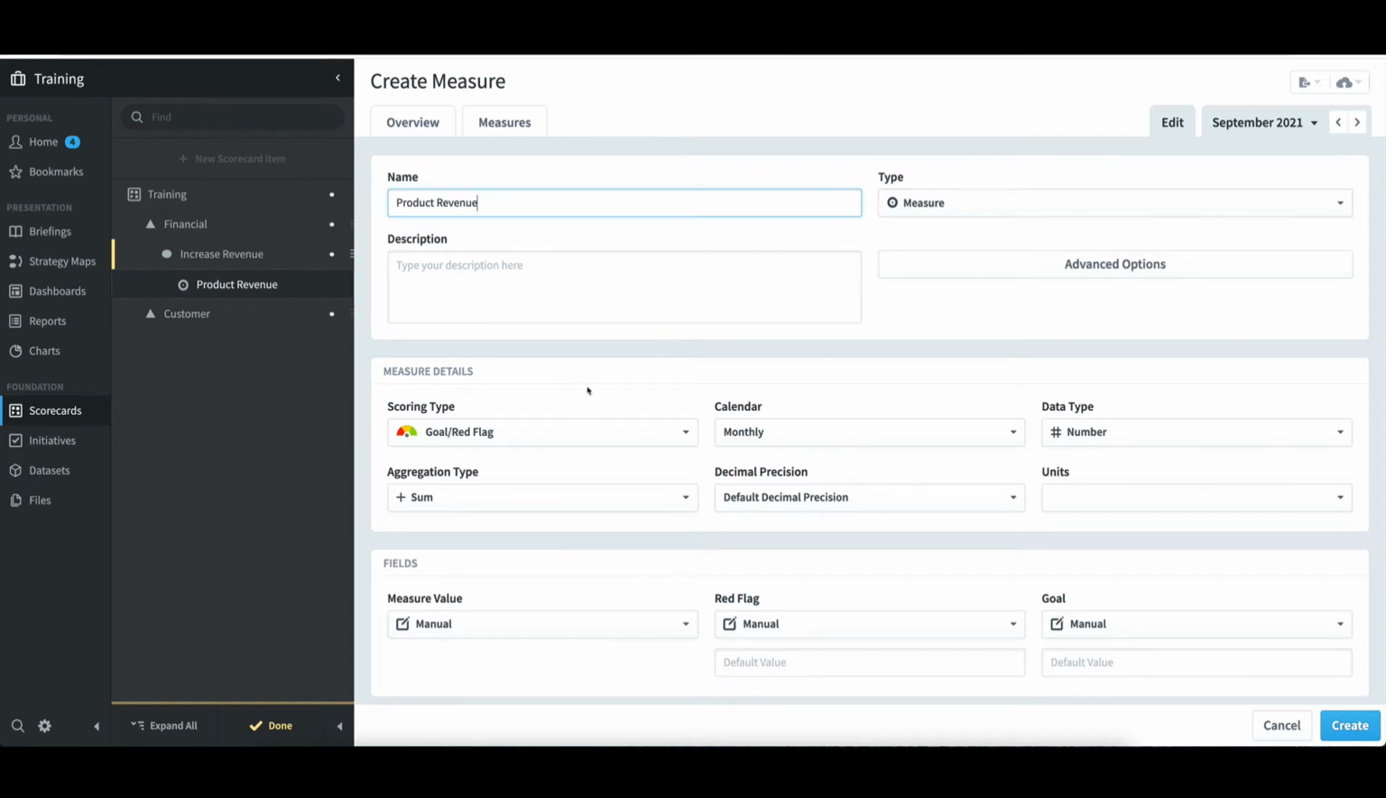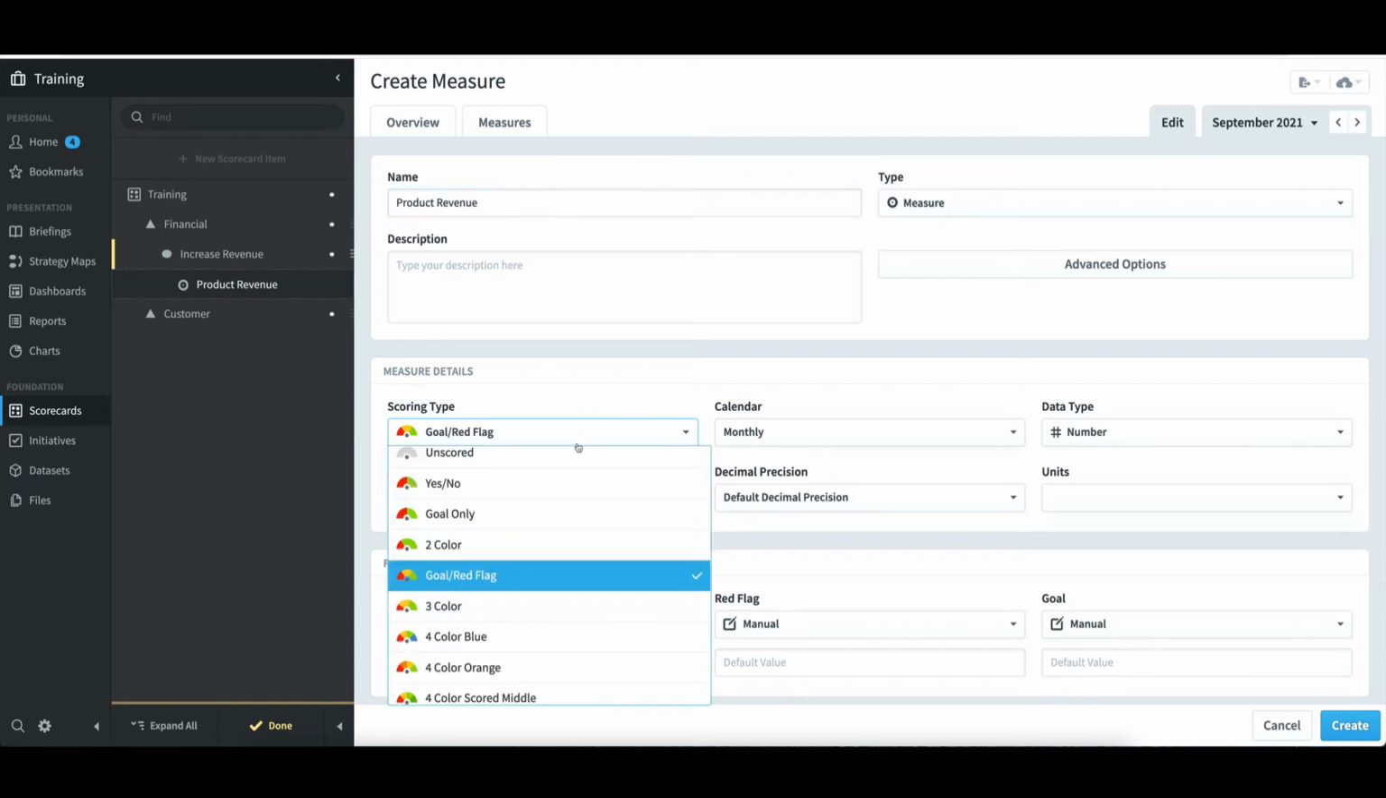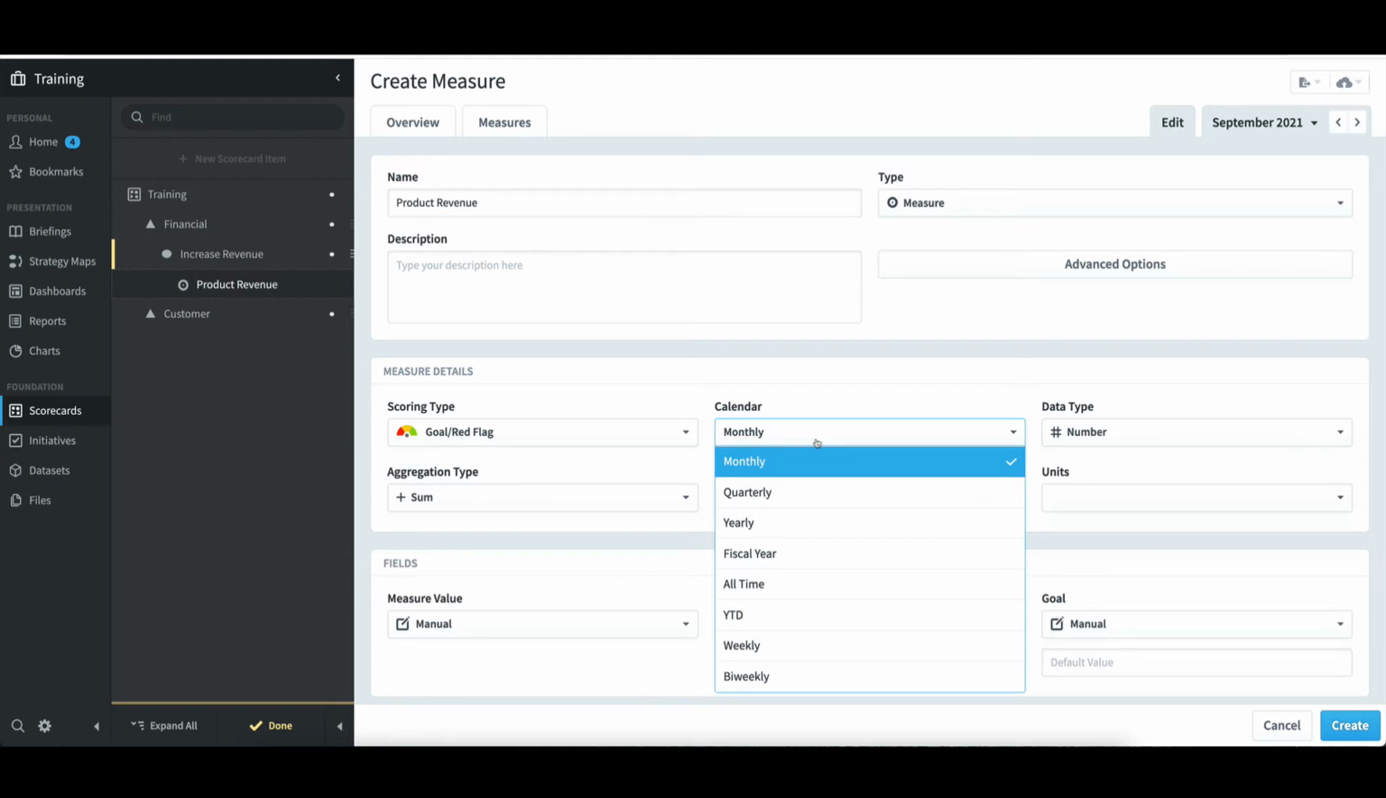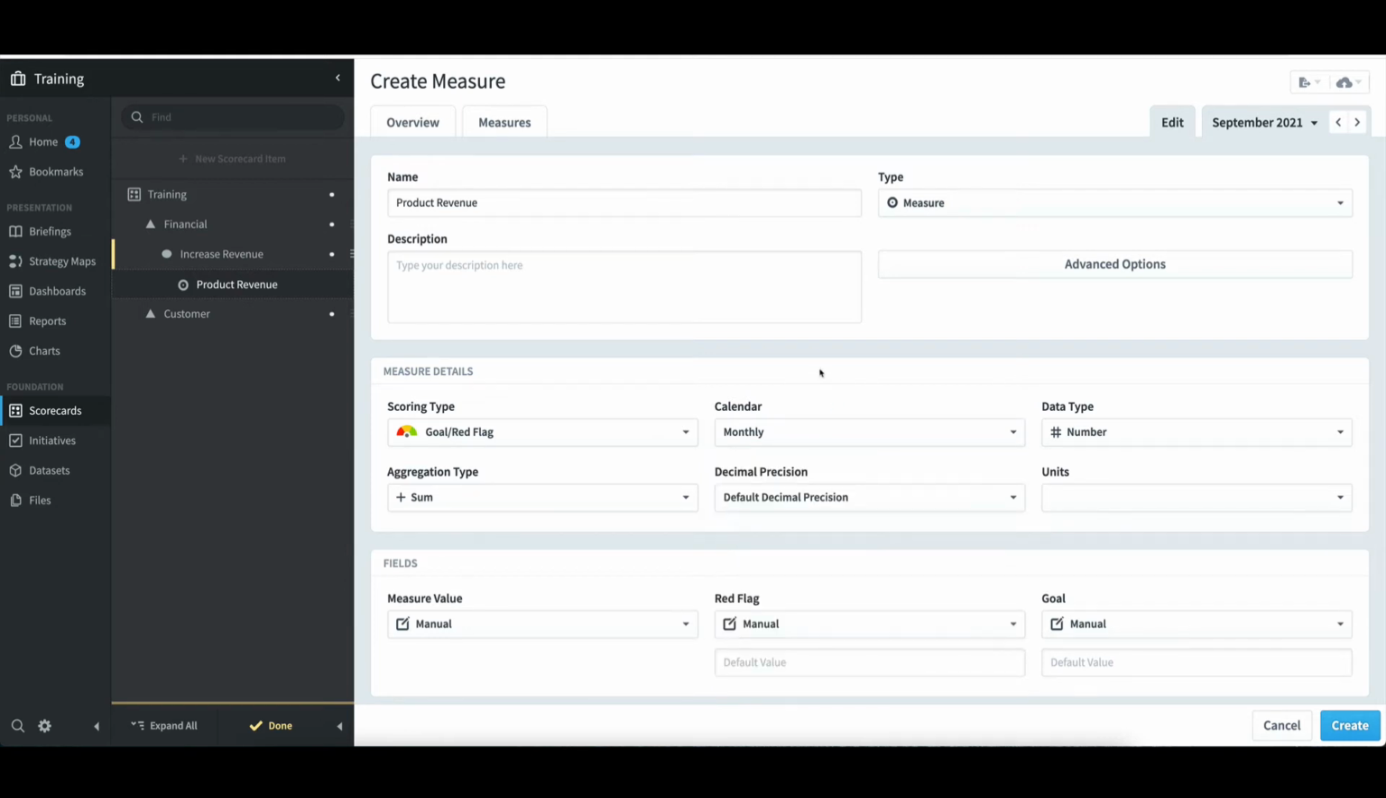Moving down to the Measure Details section for scoring type, Spider Impact provides a number of different options. Unscored, a simple yes/no, and so on. The most commonly deployed option is the default option of goal red flag, which provides three colors, red, yellow, green, in a 0 to 10 normalized scoring range. In this case, I'm happy with the default, so I'll just click away. Moving to the right, I can change the frequency of which any measure is updated from monthly to quarterly to yearly. Once again, I'm happy with the default of monthly, so I'll just click away.